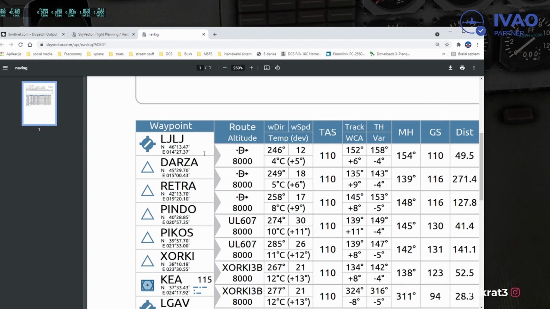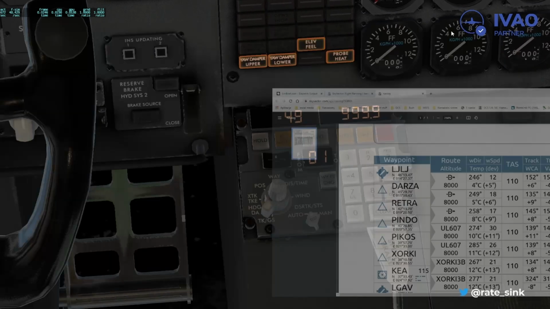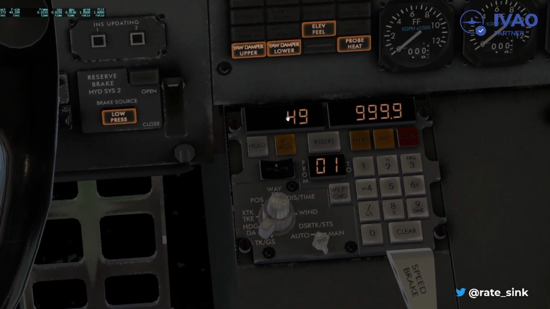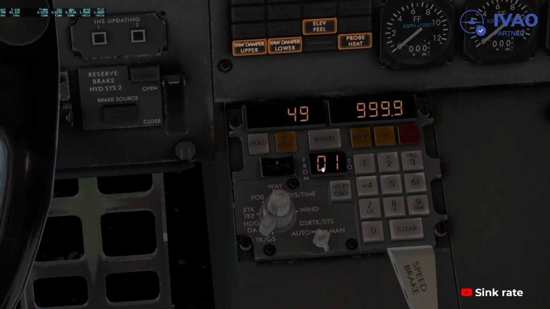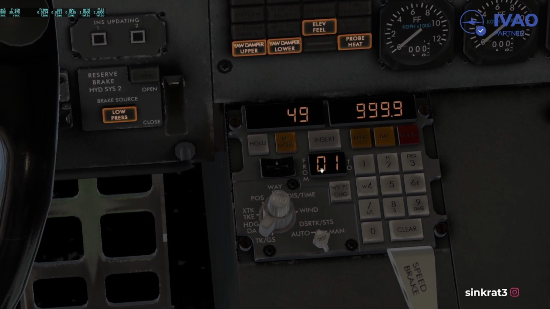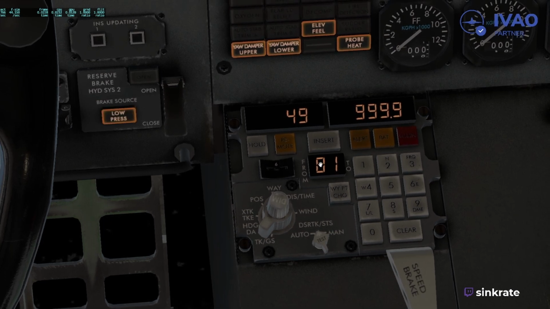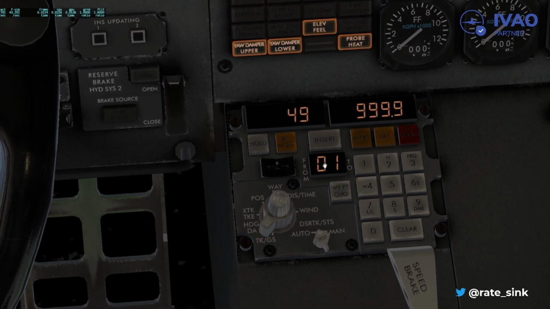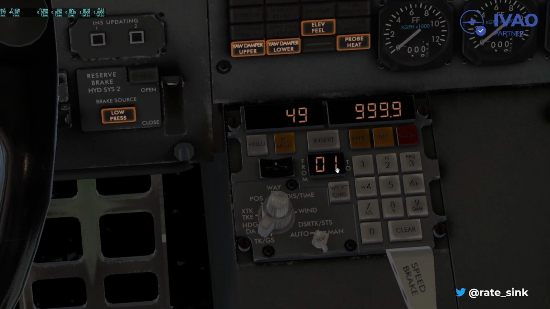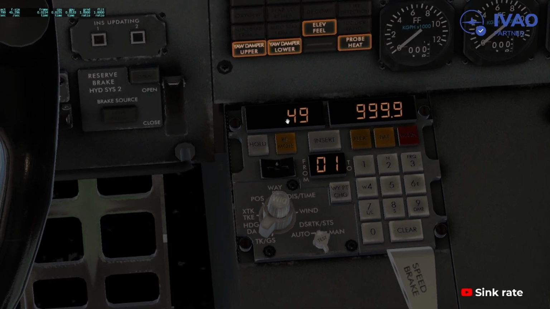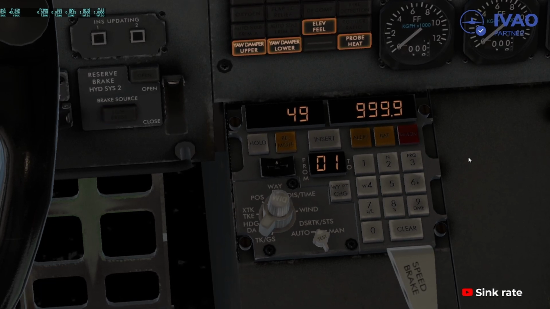Distance to our first waypoint, called Darza, is 49.5 miles. What does it say in the SIVA? 49 miles. Be aware that number 0 and 1, 0 is our present position right now, and number 1 is our waypoint number 1. So this explains where the SIVA is looking. From our present position to waypoint number 1, which is Darza, it's 49 miles, and this is exactly the same distance that we get through the navlog.